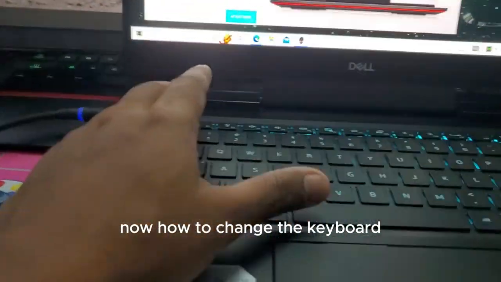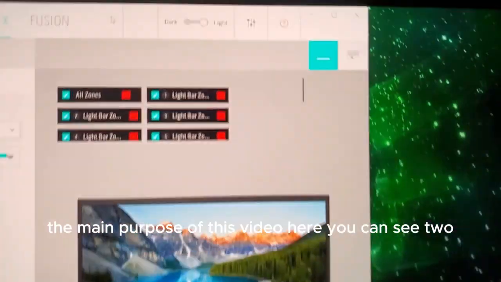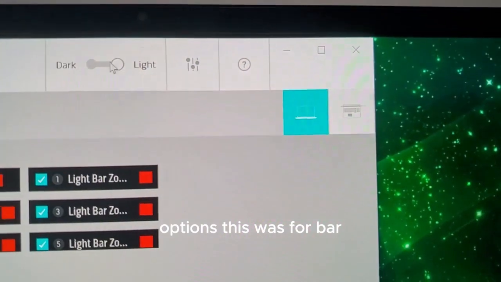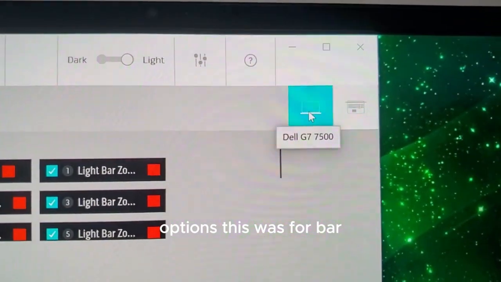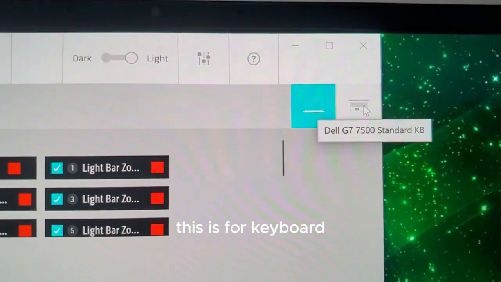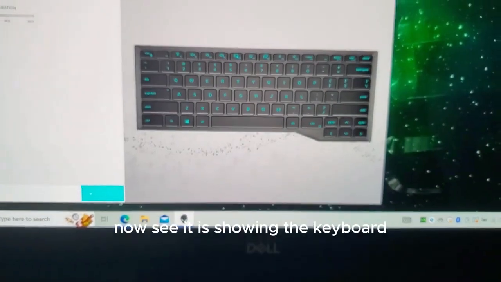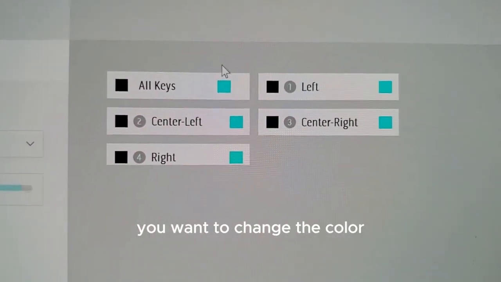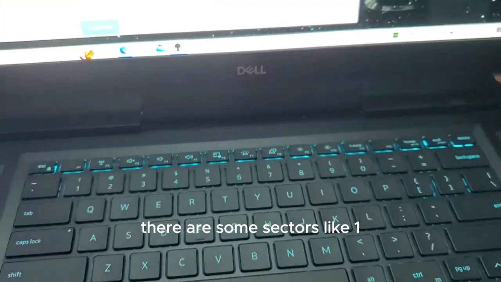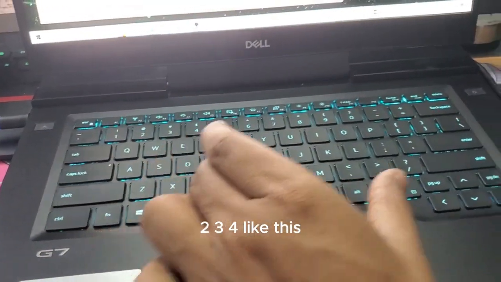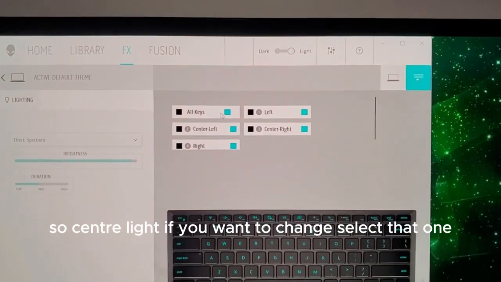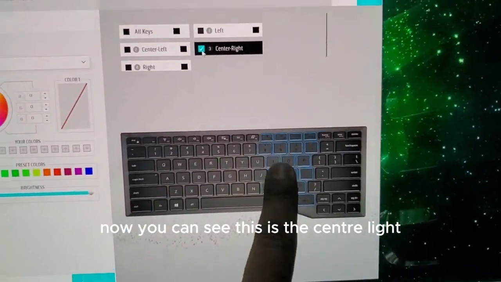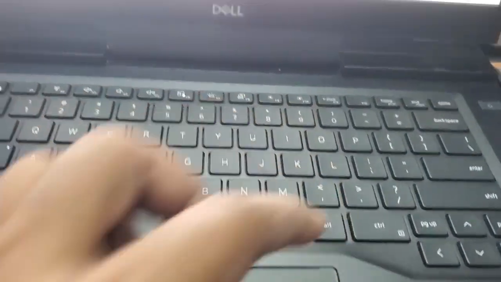Now how to change the keyboard color, the main purpose of this video. Here you can see two options. This was for bar, this is for keyboard. You need to click on it. Now see, it is showing the keyboard. Now it depends on you which keys you want to change the color of. There are some sectors like 1, 2, 3, 4. So if you want to change the center light, select that one. Now you can see this is the center light. It will appear here.